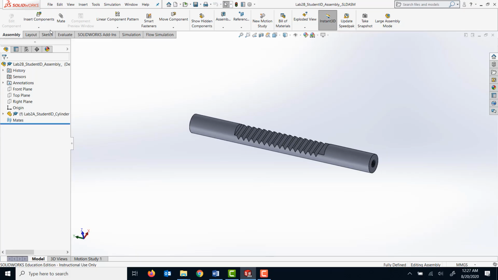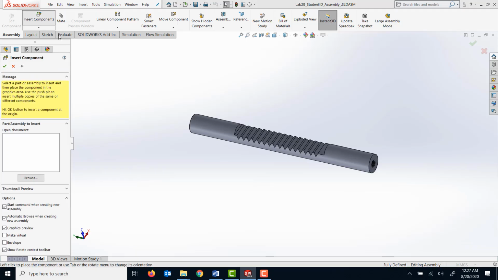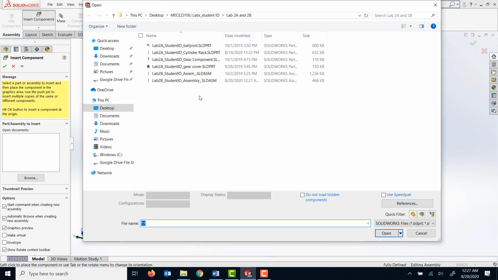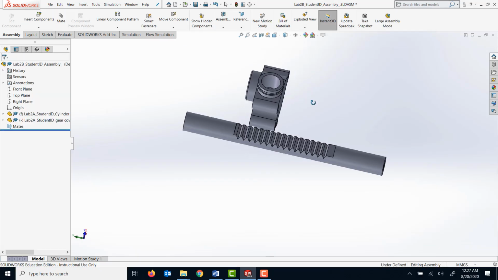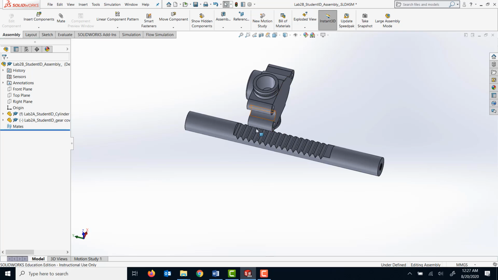And the next component I'm going to bring in, I'm going to go to the assembly tab, click on insert components, and bring the gear cover. So I'm going to select here, and I'm going to place it there. And I'm going to add the mating constraints between these two components.